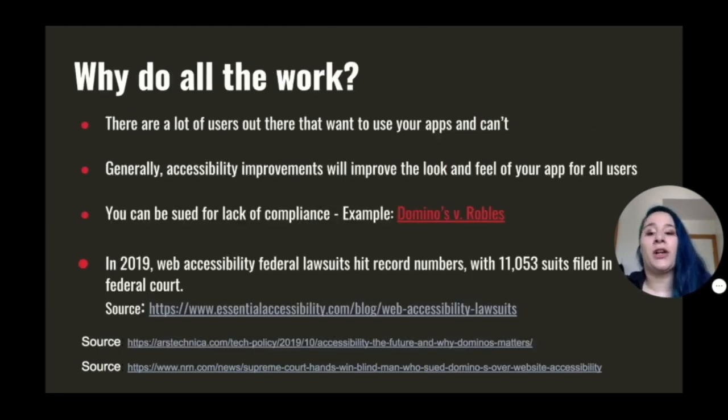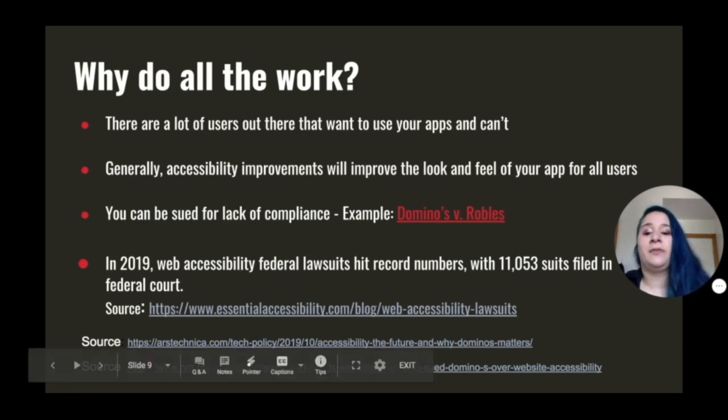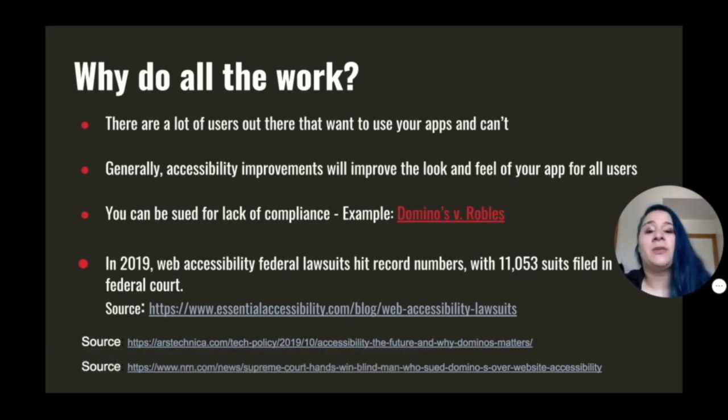Why we do all the work. There are a lot of users out there that want to use your apps and can't. They want to buy your products and want to support your company, but are unable to do so. Imagine if a user entered your application and all they heard from their screen reader was "unlabeled button." They'll be unable to check out, unable to navigate through your application.